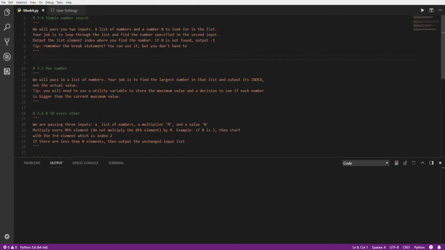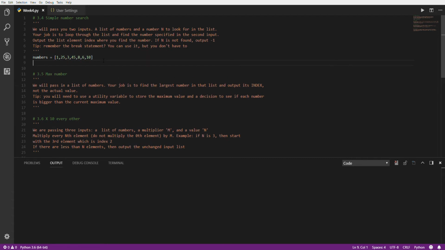We're going to create a numbers list, and we're just going to do something easy enough. I'm going to throw in a few random numbers. Oh, no, let's do 45. Sure. So we'll say that's the numbers list that Codio is giving to us. Now what we want to do is find a value in that list. So let's say we want to look for the number 8.